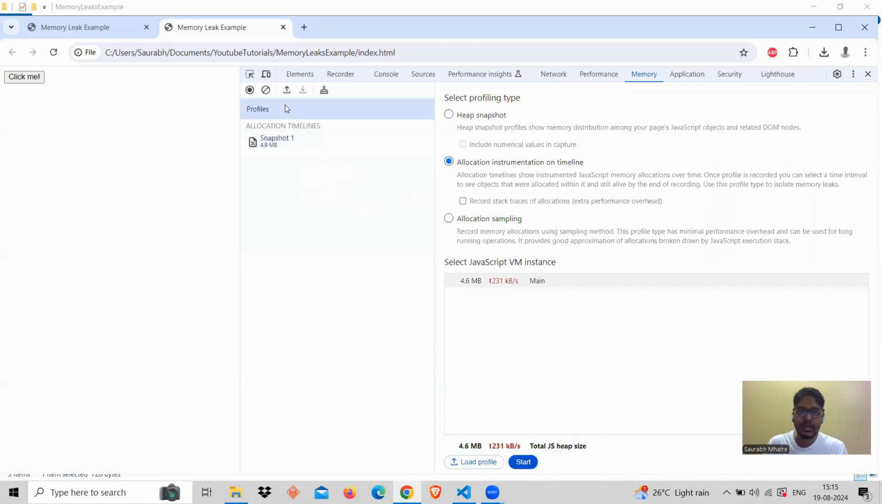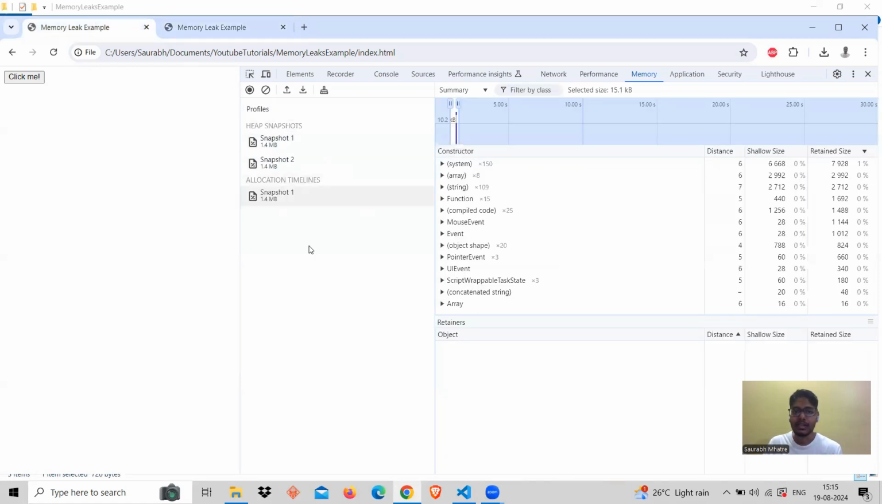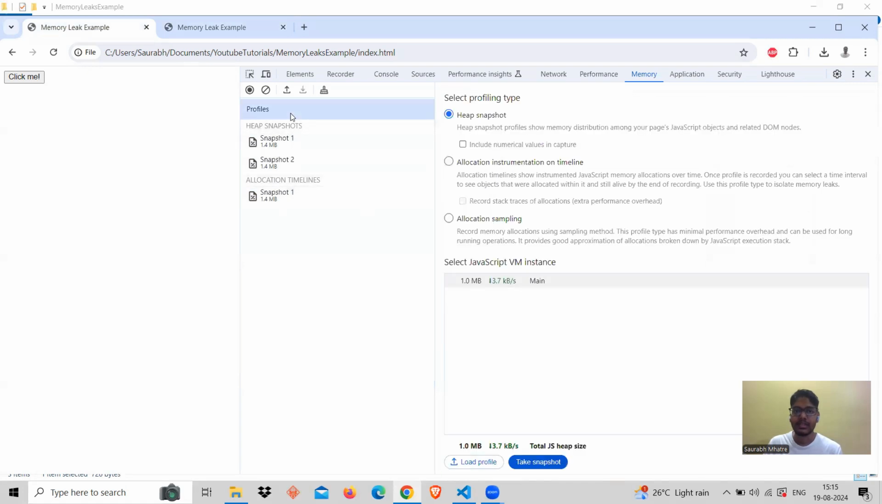Next, what we can do is we can again go to profiles and currently it is at 4.6 MB. If I click on collect garbage, that is the difference here. The heap is not getting cleared. In the clear memory case, the heap was getting cleared and it was going back to 1 MB. So this can clearly show you that the memory leak is fixed using the empty array.